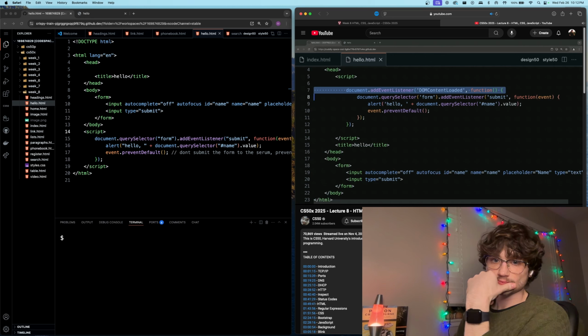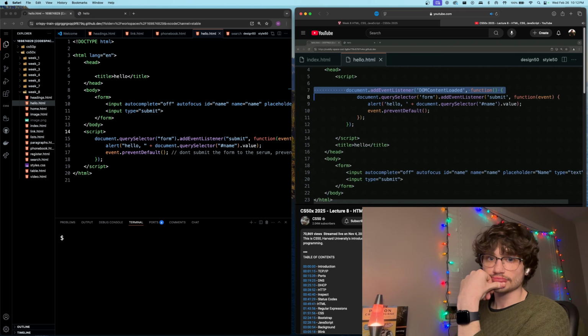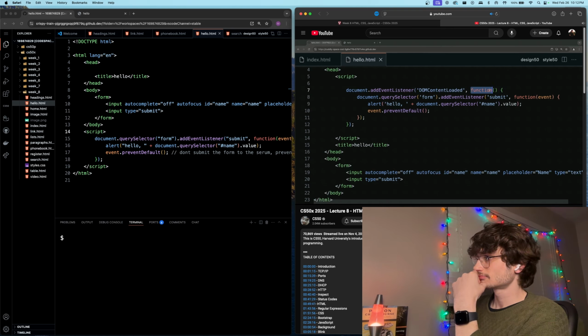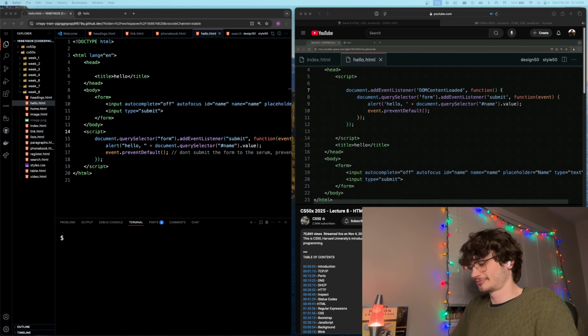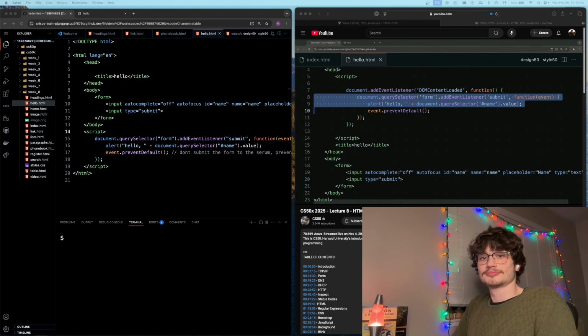When the DOM's content, the entirety of it, has been loaded, then can you go ahead and execute these lines of code. How do you know what lines of code to execute? Well, here too, I've defined an anonymous function in JavaScript, which just allows me to contain inside of these curly braces the lines of code that I want to execute. Not now, but eventually, when the DOM's content has loaded.